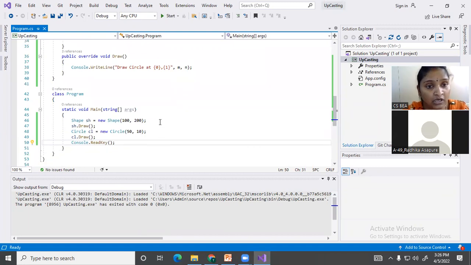Now what is downcasting? How will the downcasting go? It is from bottom to top. Whenever I say that, we are going for some conditions. So if I am going from bottom to top, there will be some changes. What will the changes be?